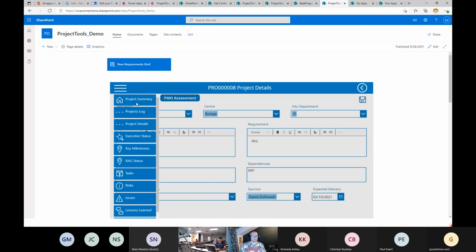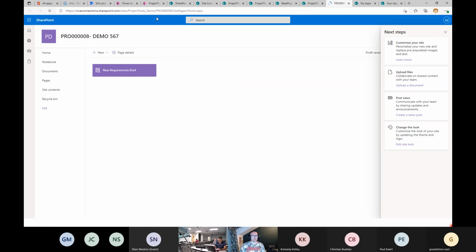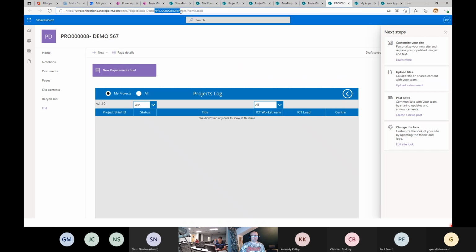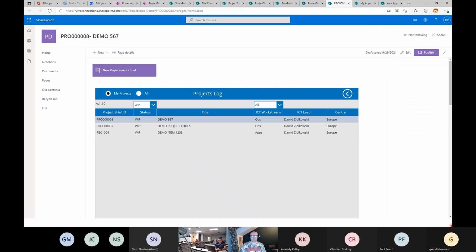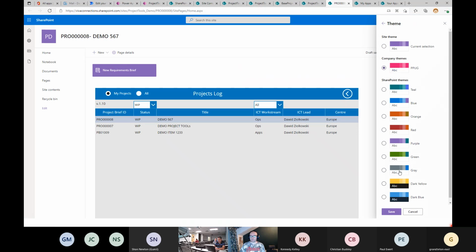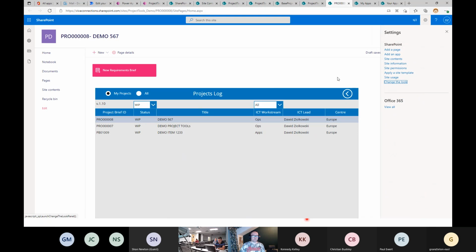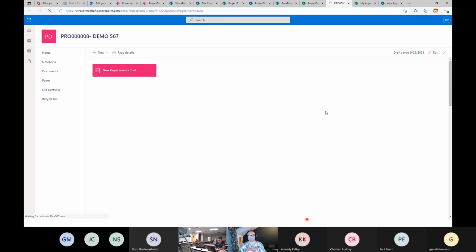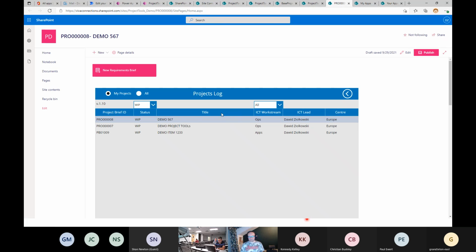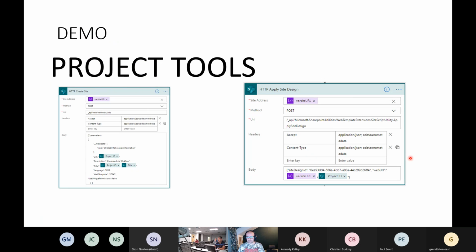I hope that everything worked fine. So as you can see here, the new site was generated. I see that something is off with the site design, but the final product should look like this. If I refresh it, it should be more pink. Okay, guys. So I think that was it from the demonstration perspective.